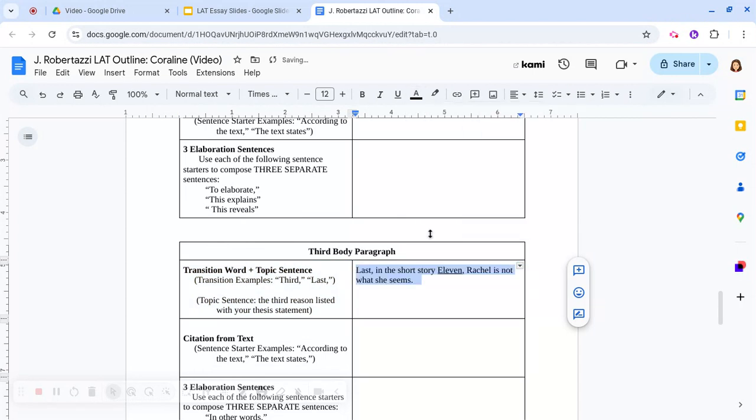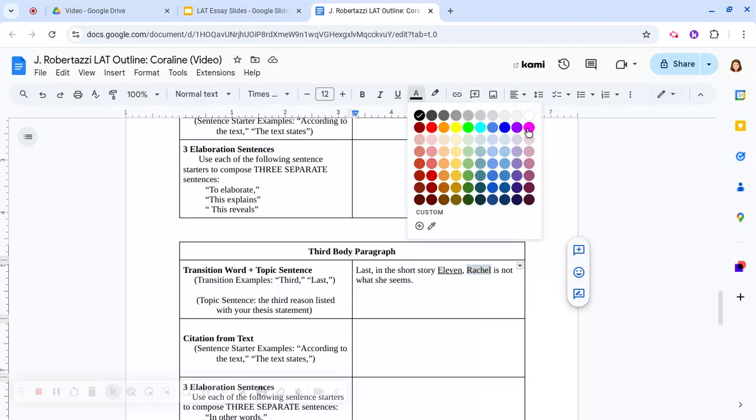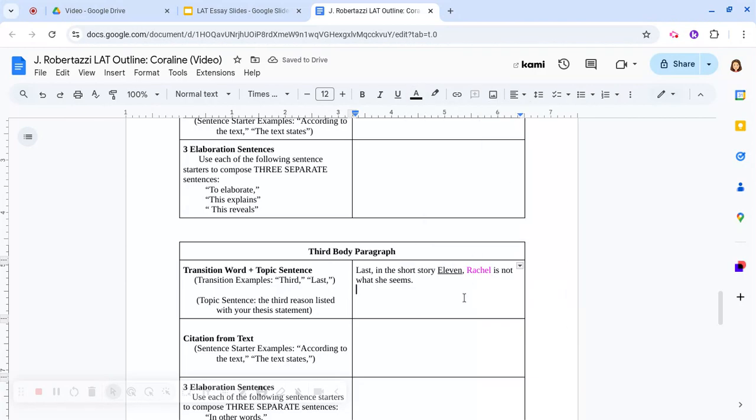And here, last, in the short story 11, Rachel is not what she seems. So you should have those sentences done.